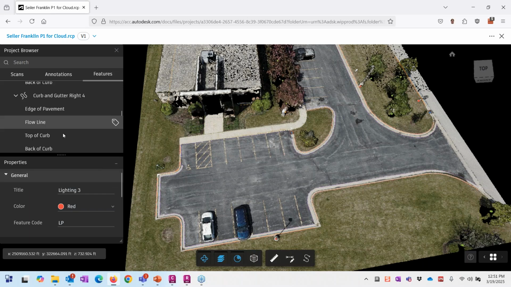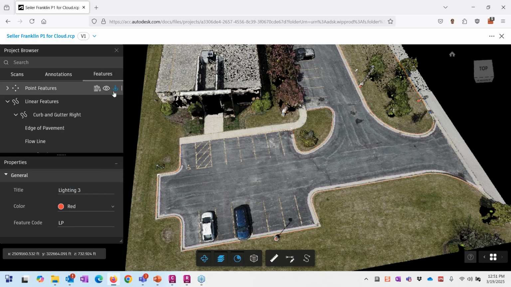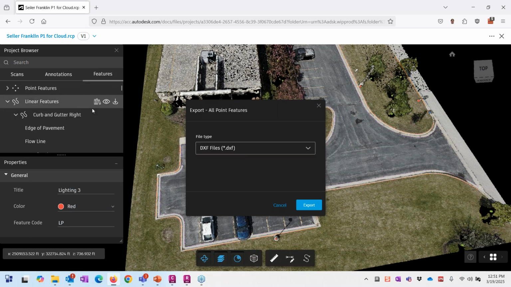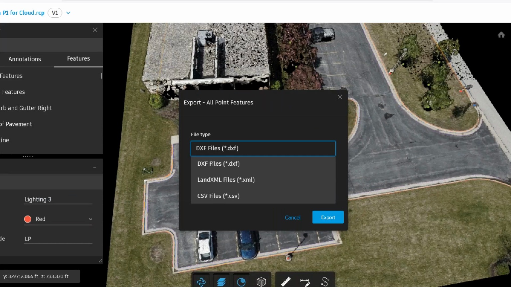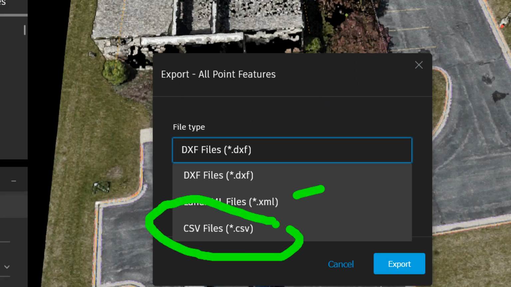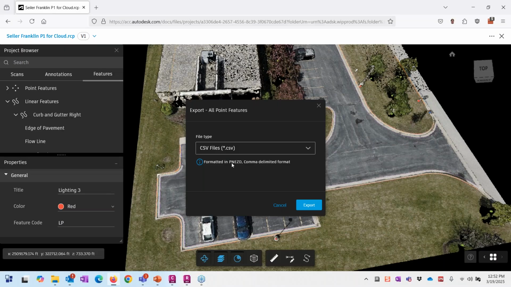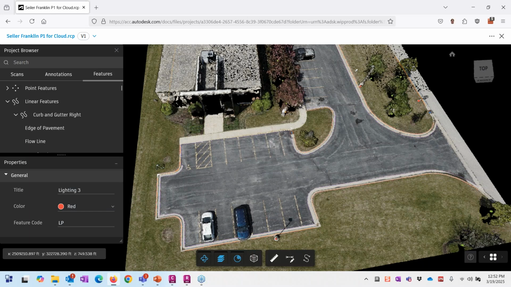And when I'm done with all my features, I go ahead and I download them. So I can download all my point or my linear features either as a DXF file, LandXML file, or for the points as a CSV file. And if I chose CSV, it'd be under point, northing, easting, elevation, description. So when I bring that to Civil 3D, they come in as COGO points. Okay, so that's that on the ReCap side of it.